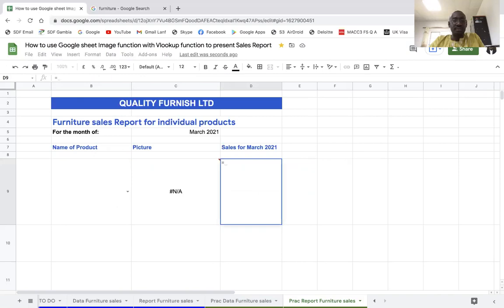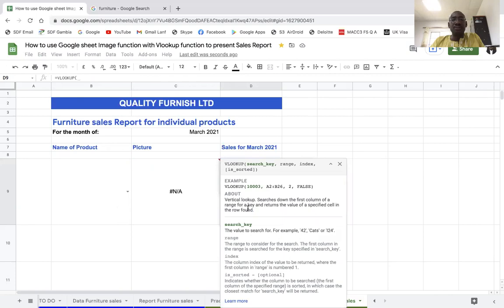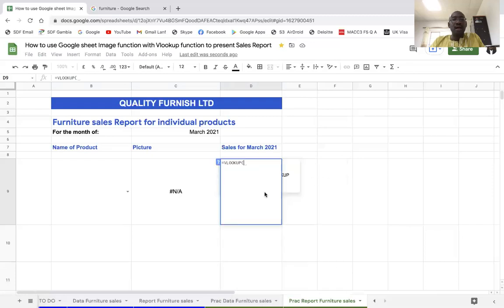So we say equals VLOOKUP. This is the lookup. The search key will be the name of the product. The range is where you're going to search it, and the index is the column number to return once you've found what you're trying to search, okay? Right, so the search key is here. So we just click here, we say comma. Comma separates the various parts of the formula.